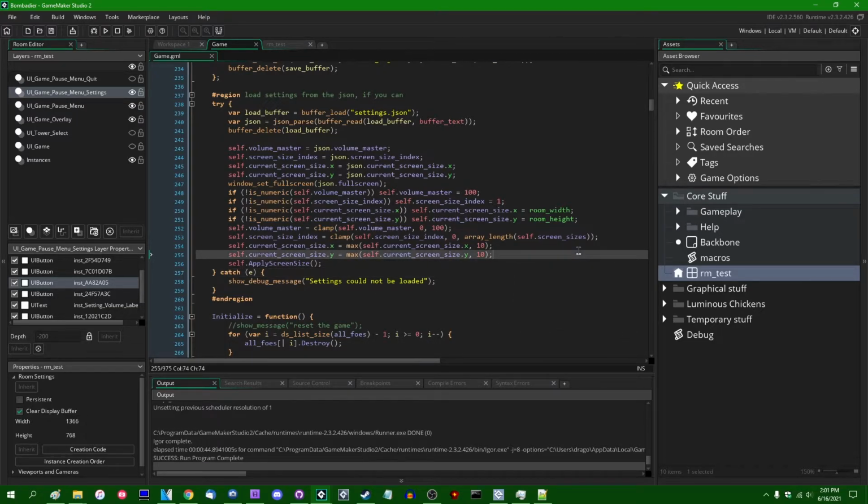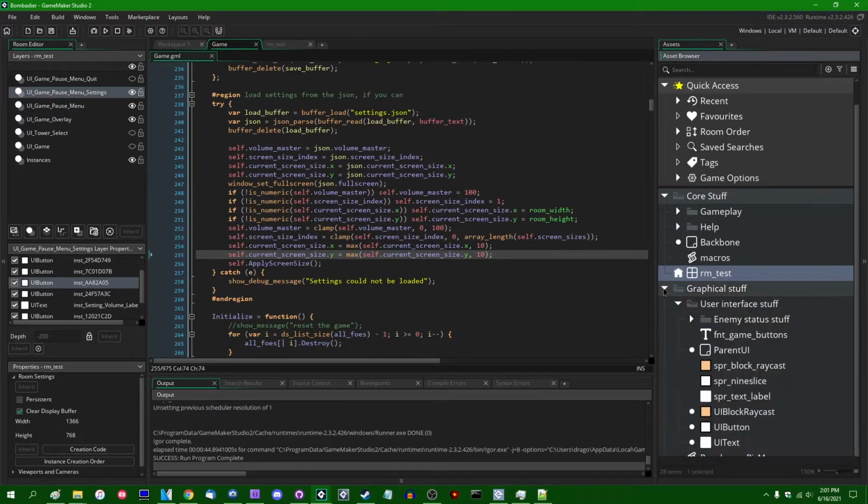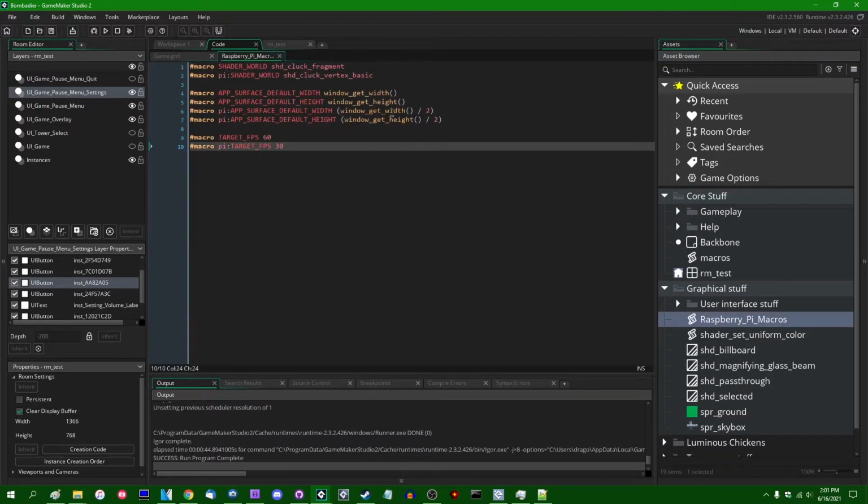There's also the matter, and I thought about doing this and then decided not to do it in the last video, and now I kind of want to do it again. I mentioned resolution scaler. There's also frames per second, the game's actual frame rate that it's running at. That's another one of the Raspberry Pi settings that I changed. If I were to go into Raspberry Pi macros, we can see that the default resolution scale that we're using on the Pi is half of what we're using on Windows, and the default frame rate on the Pi is half of what we're using on Windows.